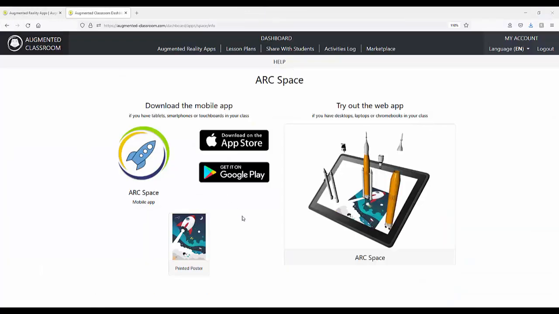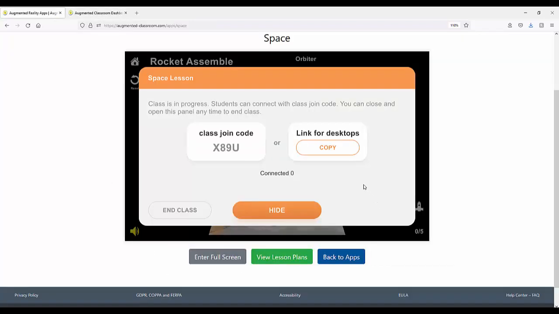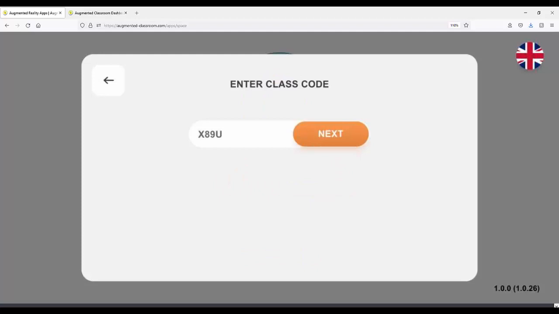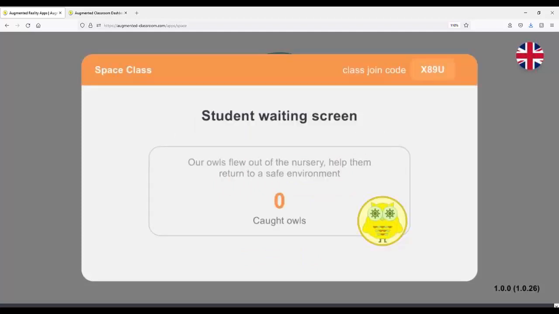In a similar way, the students can join in from mobile devices. For your students to join from mobile devices, you would have to give them this code, and they would need to launch the application, click on Join the class, input the code, input their nickname, and they will be in the waiting screen for you to let them in and begin the class.